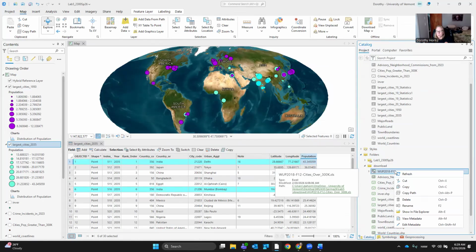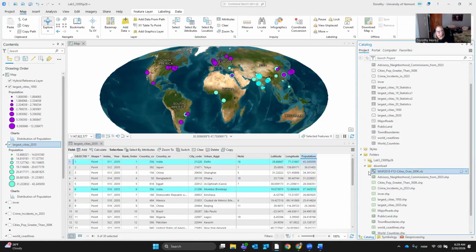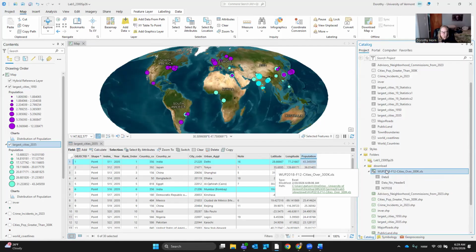So I'm going to right click. Oh, see, it has a drop down, so I have to do the drop down. Give it a second to open. It's thinking. Still thinking.